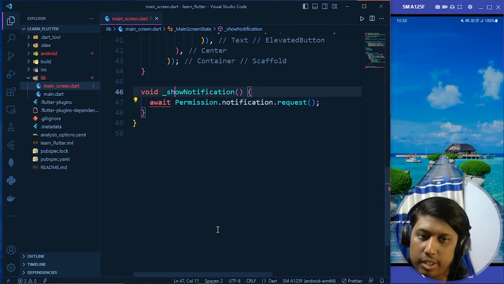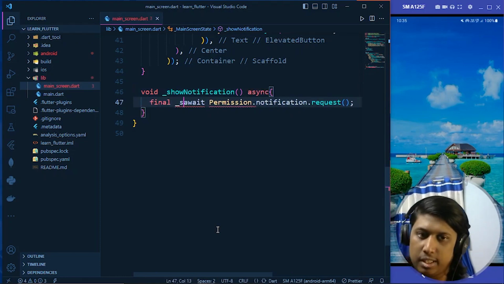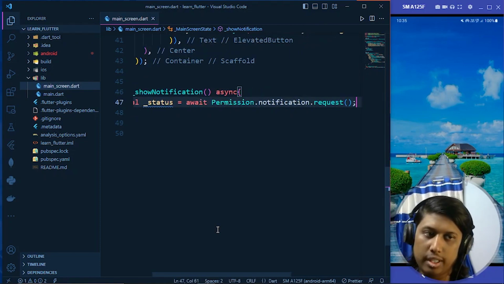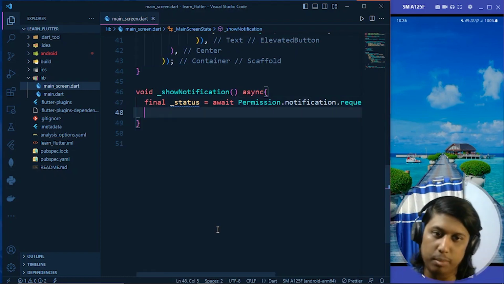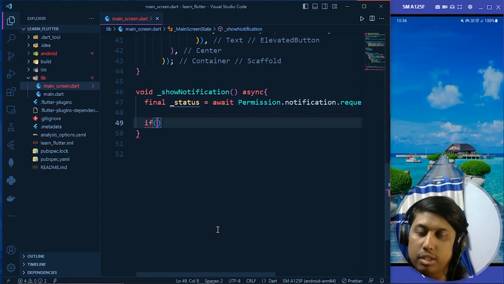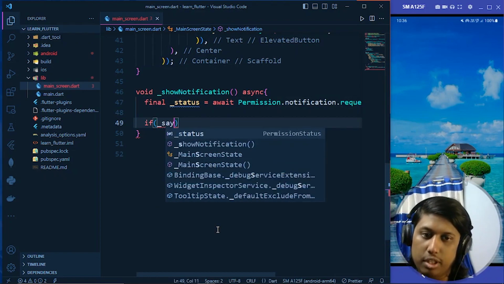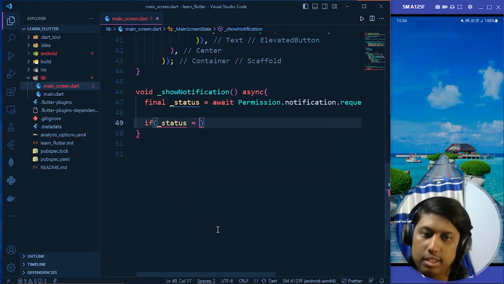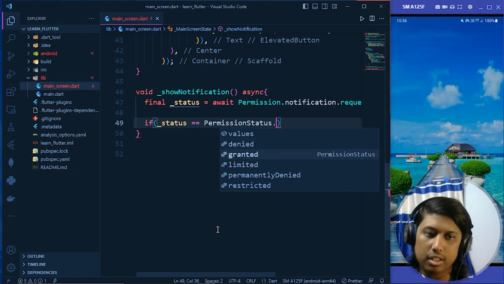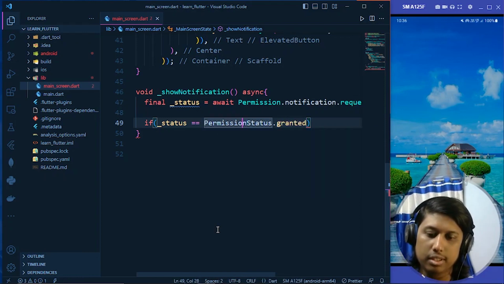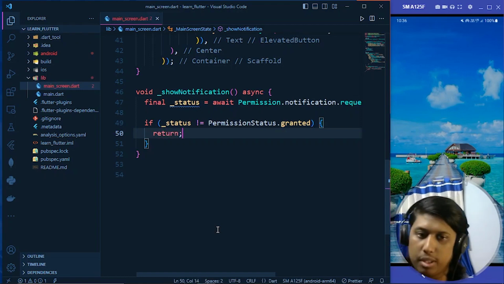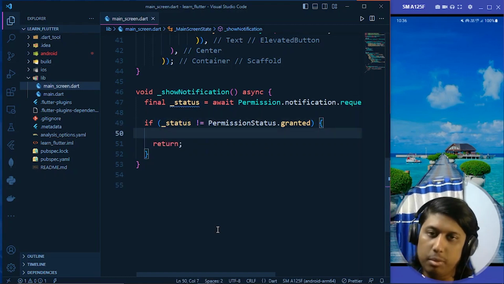Now that will be an awaiting process, so we have to make it asynchronous. Now we have to take the status of the user input on that notification permission pop-up. Now we have to check whether the user granted that permission or not. For that we write status equals PermissionStatus.granted. If that permission status is not granted here, that means we can't move forward, because it will not show the notification and that will lead to an error.